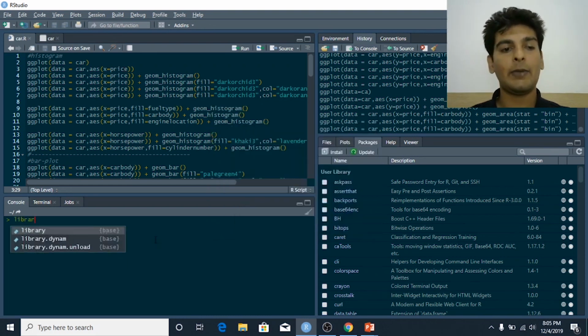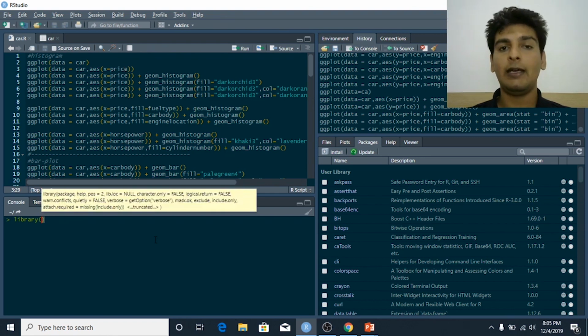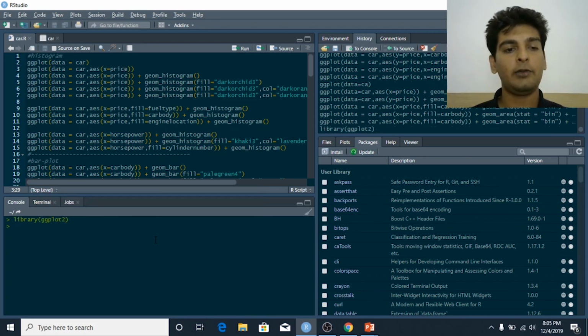Now once you install the package, you would have to load the package, and to load the package you will be using the library function. So you'll type in library and then you'll type in ggplot2 over here, and you have successfully loaded the package.